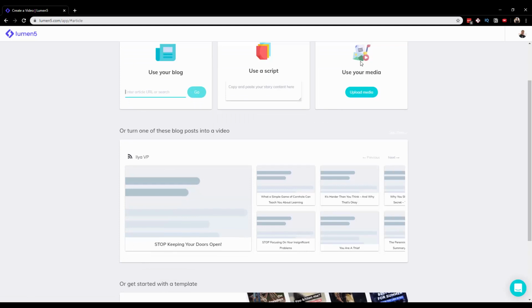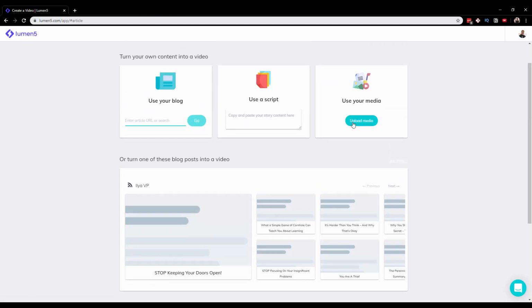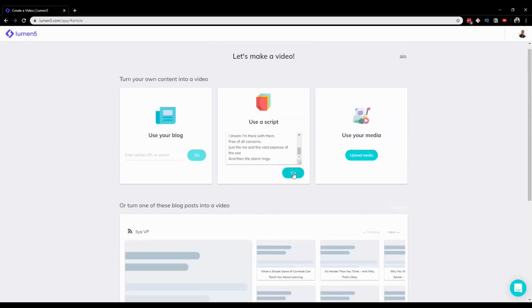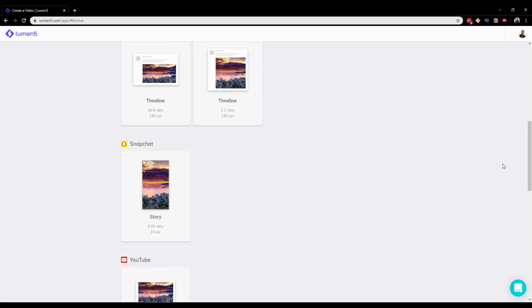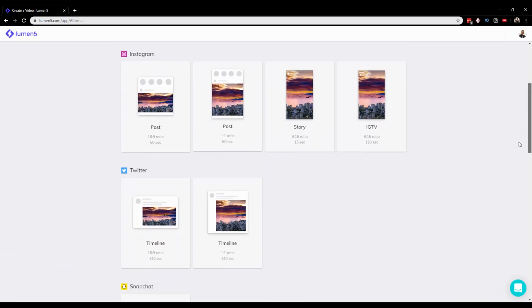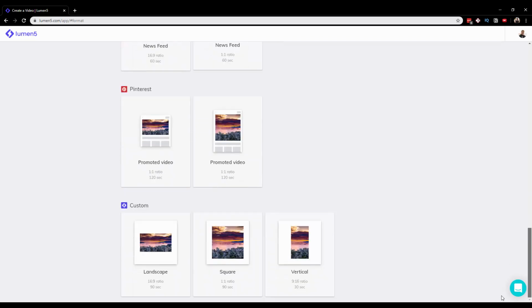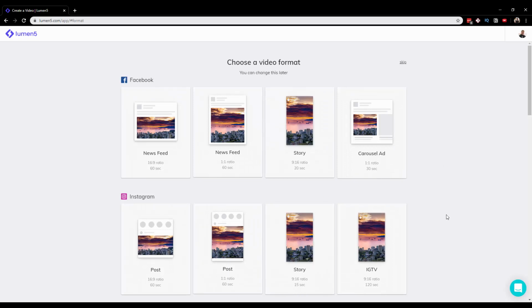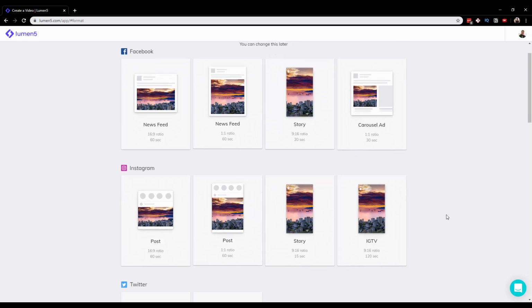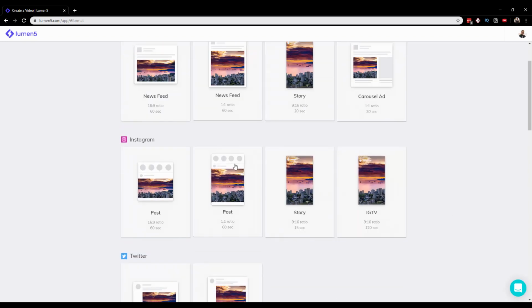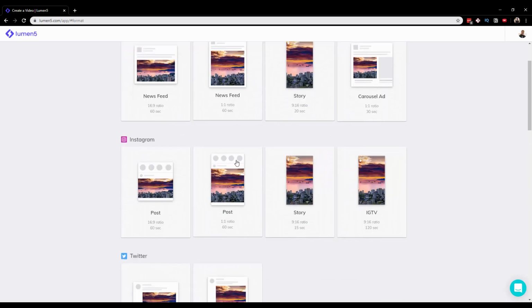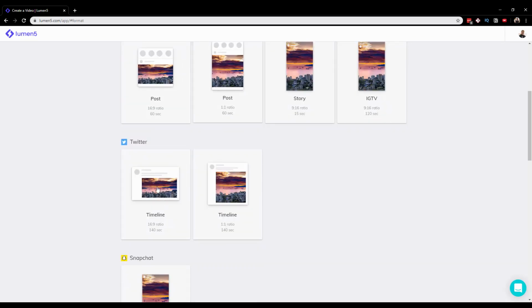I can also use my media, so upload something to start out with, or use one of the templates that I've already shown you. I'm just going to use a script, press go, and then choose a video format. As you can see, there is Facebook, Instagram, Twitter, Snapchat, YouTube, LinkedIn, Pinterest, and custom. So I usually create videos for Instagram, Facebook, and Twitter, but to do that I mostly use the Instagram 1-to-1 ratio option. Sometimes I start out with Instagram and Facebook and then create another one for Twitter, a longer version, because the maximum length is different on Twitter.